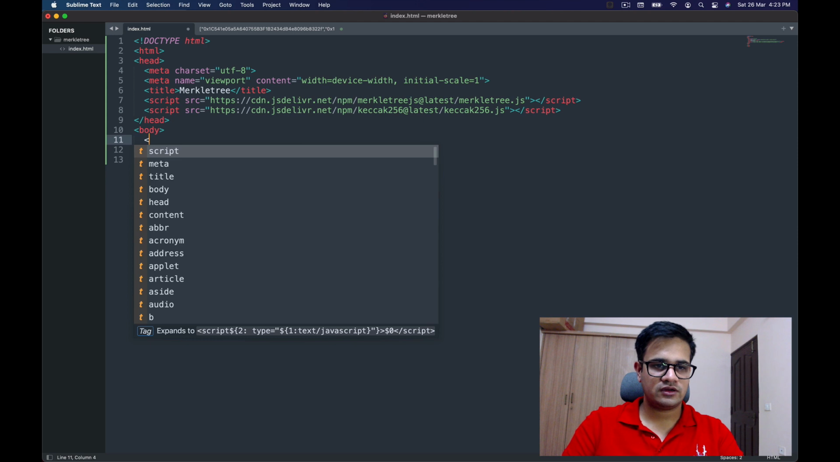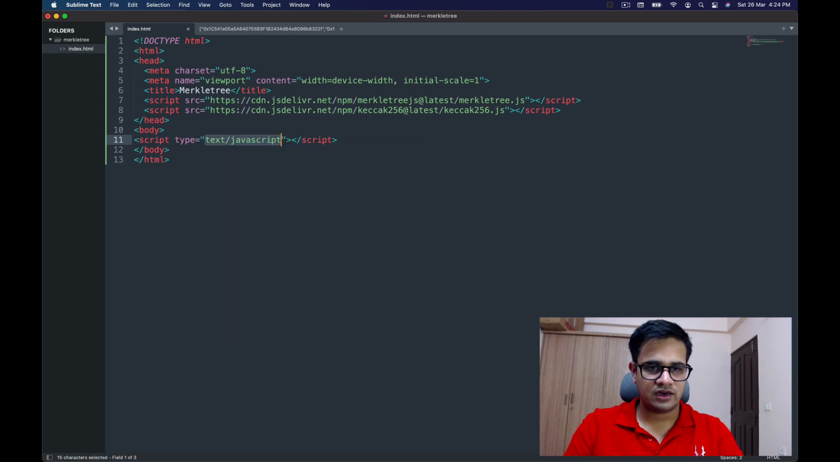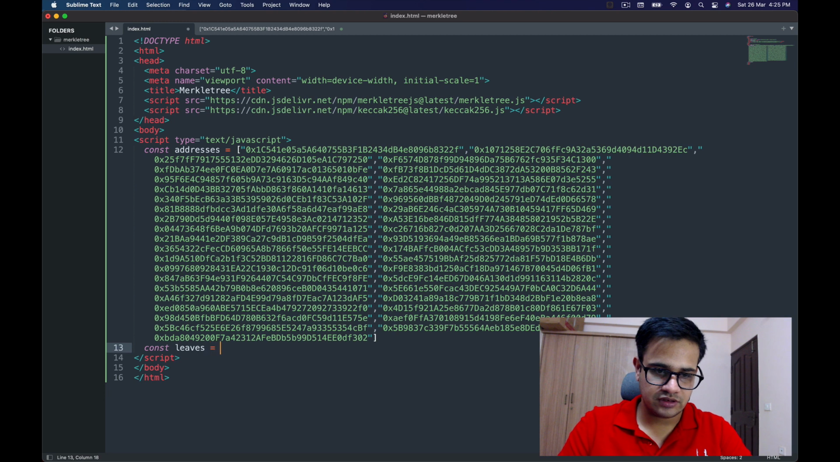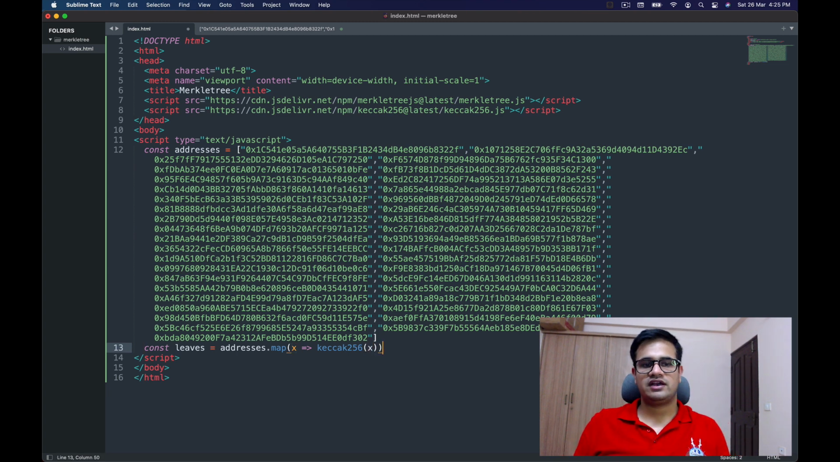All right, so now we come to our HTML part. In the script we have an array of addresses. Now the next thing that we will want to do is generate leaves from these addresses. So I'm going to write const leaves equals addresses.map, and in the map what we want to do is run keccak256 for each of the addresses. This way we will generate the leaves from these addresses, and remember I told you to generate these leaves by running a hashing function.